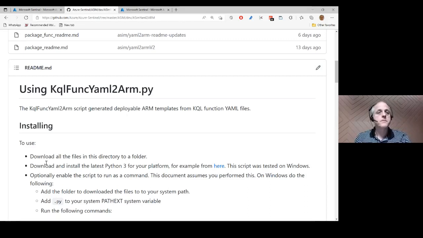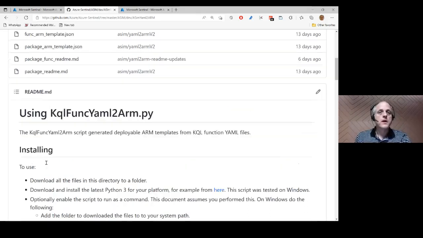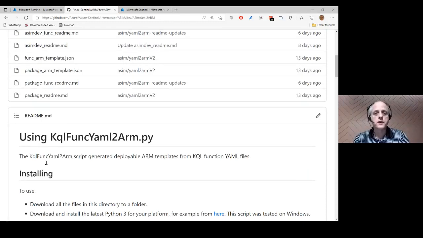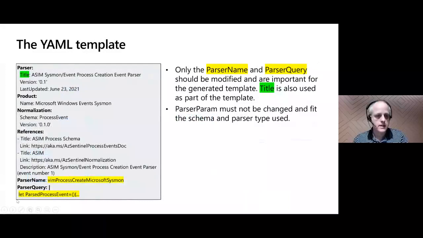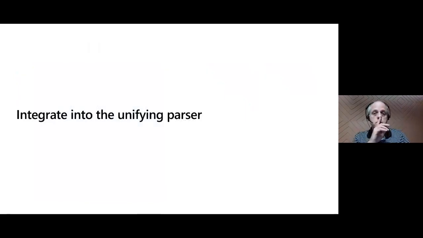ARM templates are way more useful. That enables you to convert your function, and the YAML files look something like that. It has the parser at the bottom and then a few fields that tell you meta information. Most of that is not really used in the ARM template, but it's useful to have. You can save the function. You can create a YAML and an ARM template, which is a more repeatable process, and then you'll have to integrate into the unifying parser.